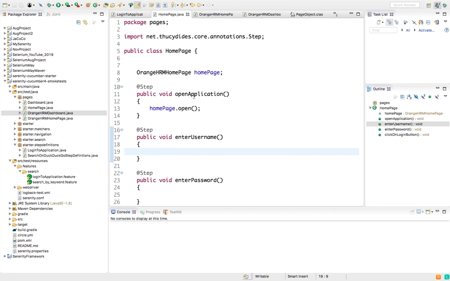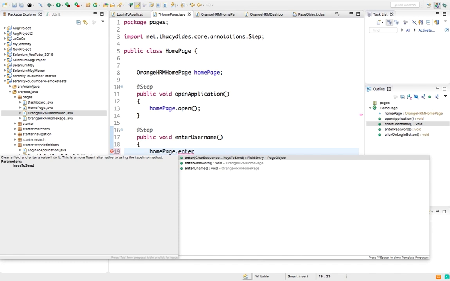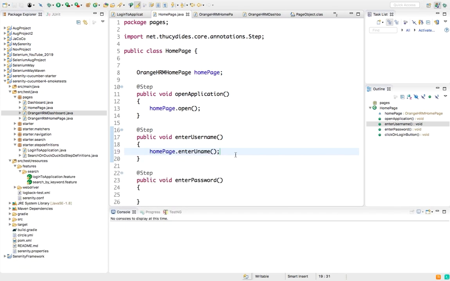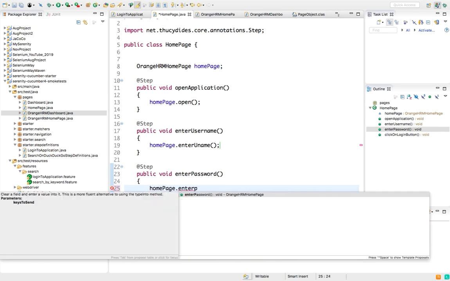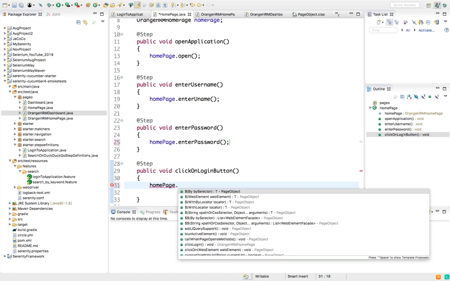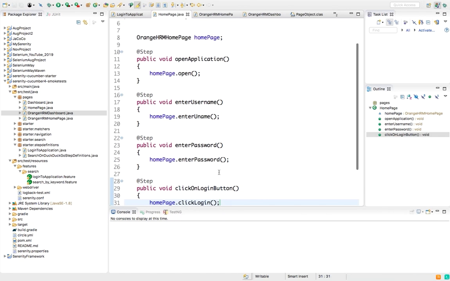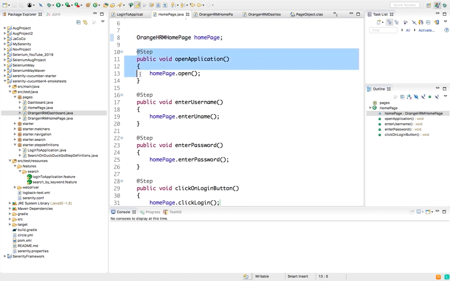Now in the enter username, we can use this homepage dot enter username, uname, right? This is what we have created. Now same thing we will do for password, homepage dot enter password, and for click on login button, again we have homepage dot click on login. So these three methods which we created in the home page, we are just calling here, and each method is annotated with @Step.